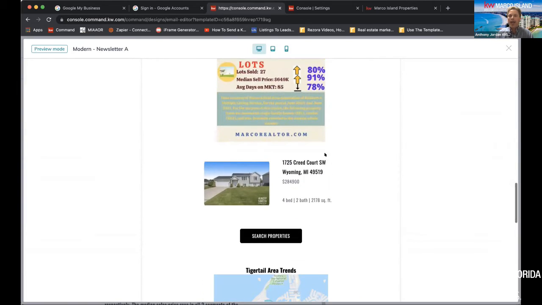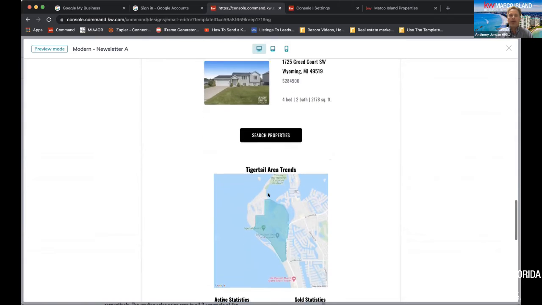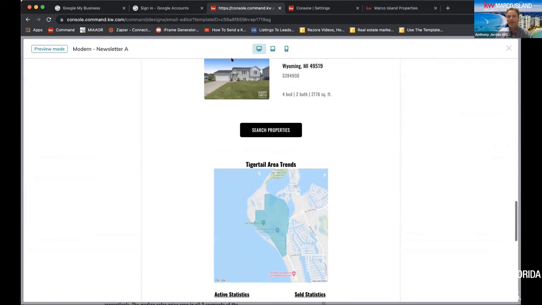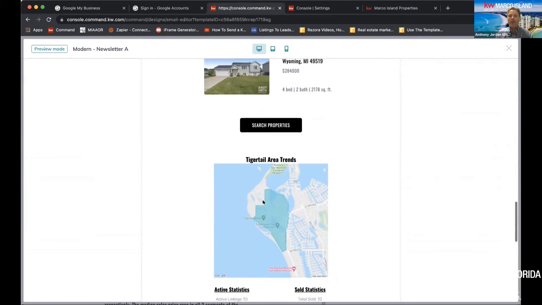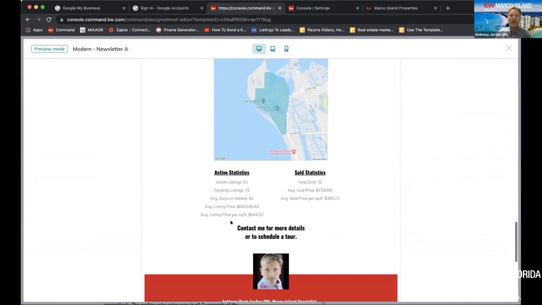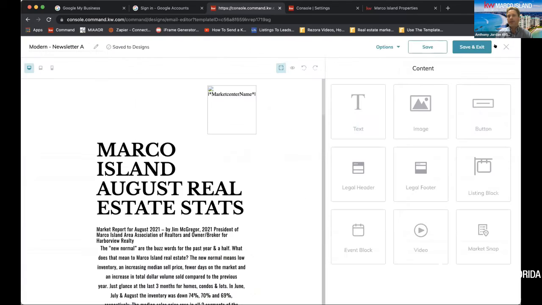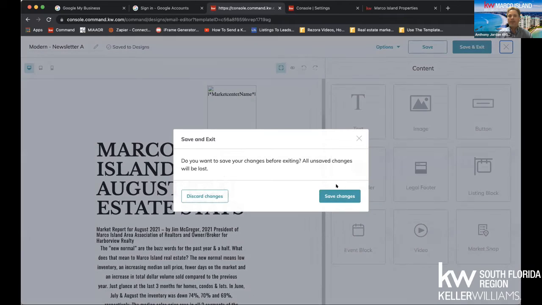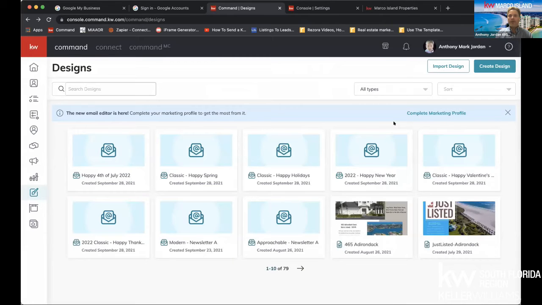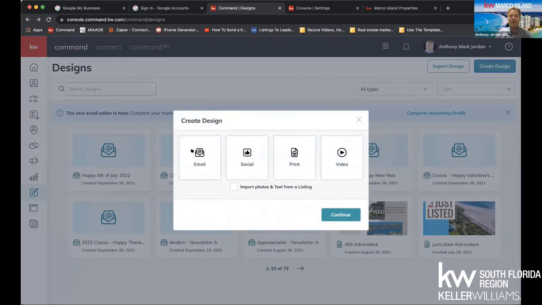I do add a listing content, but this is Wyoming. This was a test. And then I'll add the search properties, and then I'll put where this property is located within the community. So I'll show you that real quick because it's actually not that difficult to do. So I'll get out of there. And so you'll go to create design. We're going to do email.